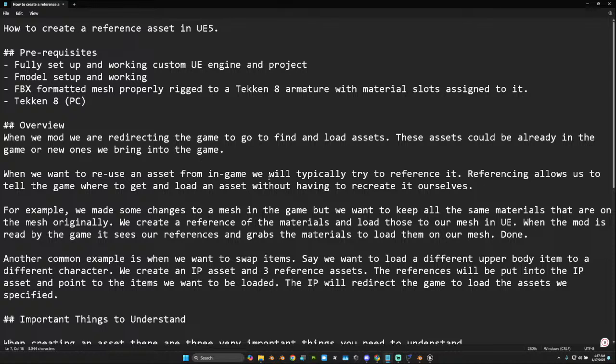And if we're not going to make any changes to it, then why would we go through that process? It can be a bit of a headache, especially for a new modder, so this is a good way to get by and use the tools and the engine the way it's supposed to be used. Referencing pretty much allows us to tell the game where to get and load an asset without having to recreate it ourselves. The game already uses references. We're going to get in there and maybe change those references or use them in the same form and fashion.